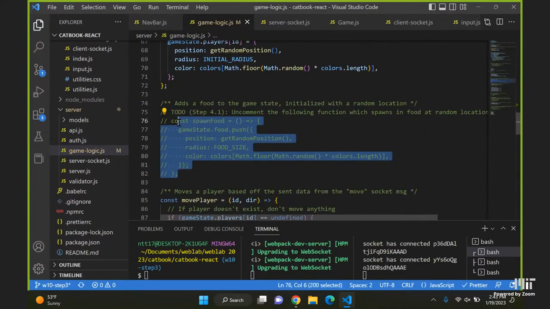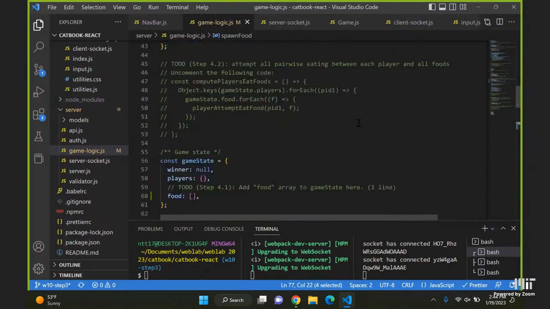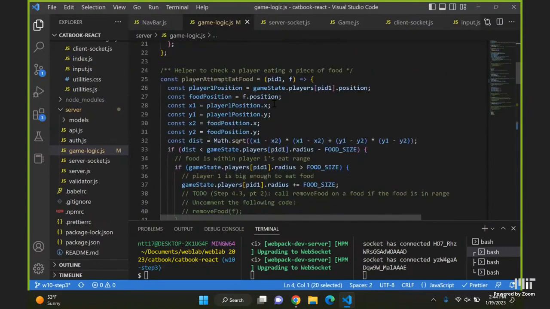And now later in the file, let's define a function called spawn food. And walking through the code, all we're going to do is add a food object to our food array whenever we want to spawn in a food. So in JavaScript, the method to add something to an array is called push. So it adds it to the end of the array. In this case, because food is an array, we're going to push an object that holds the food's position, which is initialized to a random position, the food size, which is predefined, and then the color of the food, which again is just a random color.